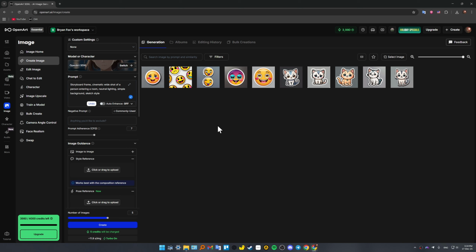Also, I'll give you some helpful prompt tips. Use storyboard frame or concept art keywords, mention camera angle, keep backgrounds simple, use a consistent art style. Click generate and review the results. As you can see here, we have a frame, then the type of shot, cinematic wide, and then action, person entering a room, lighting neutral, and simple background, and style is sketch.